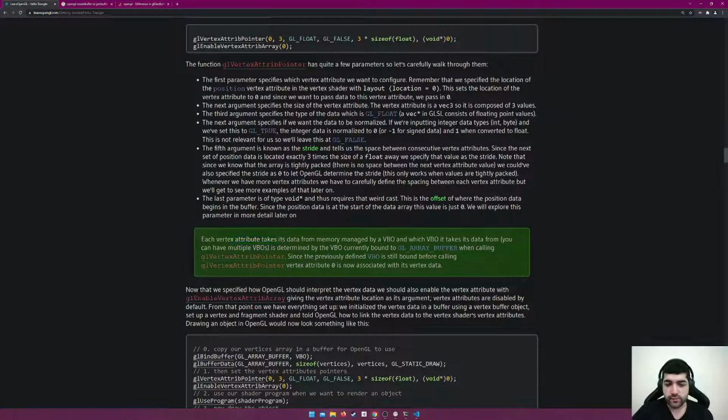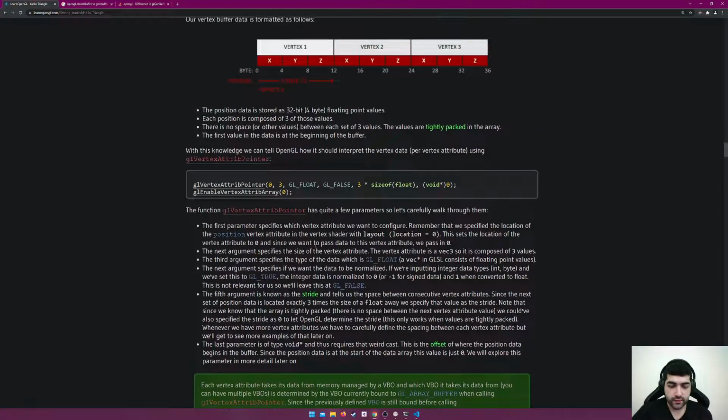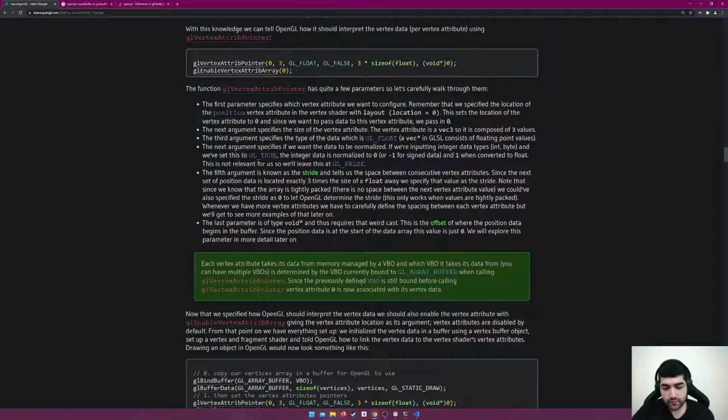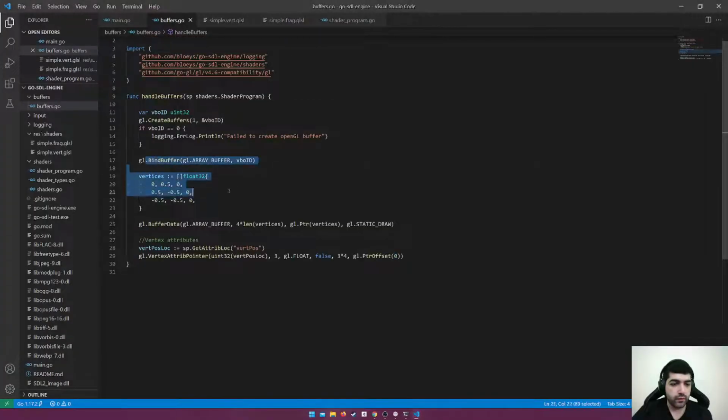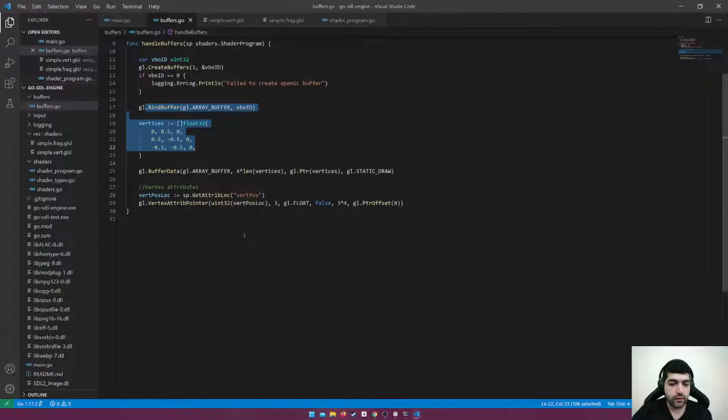Each vertex attribute from memory is managed by a VBO. You can have multiple VBOs. The VBO bound is the one used. Okay, so this is something we need to be careful of, because the VBO needs to be bound. Yeah, that makes sense, because we buffer the data.